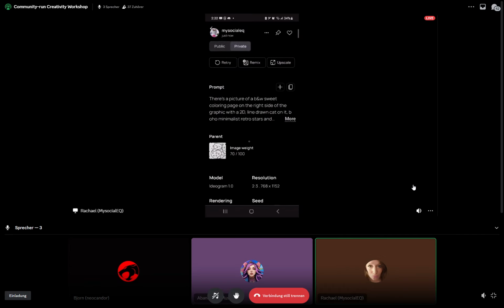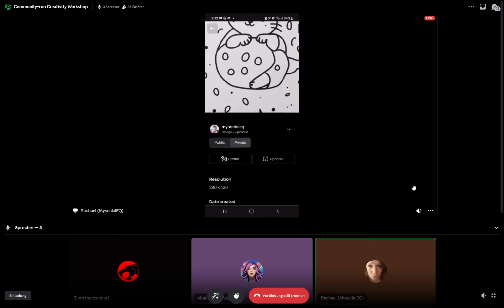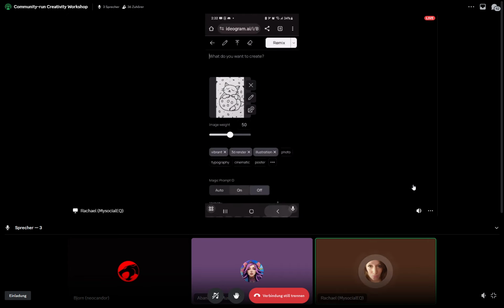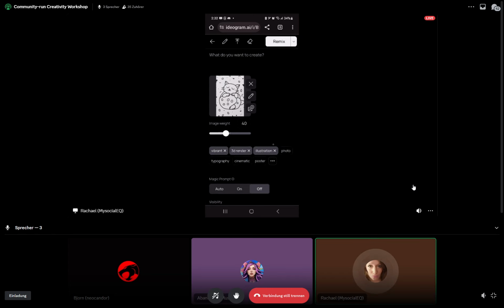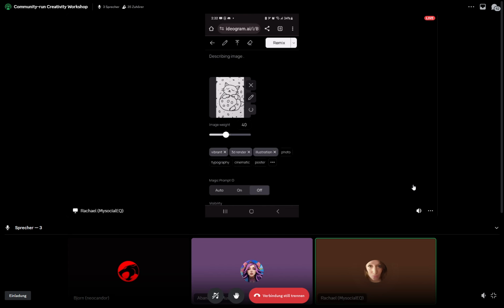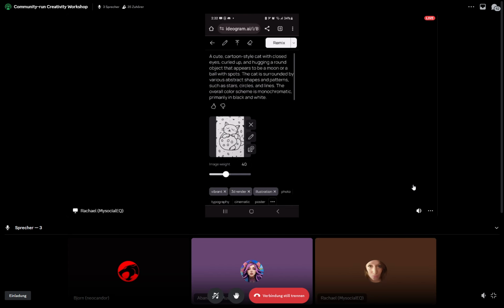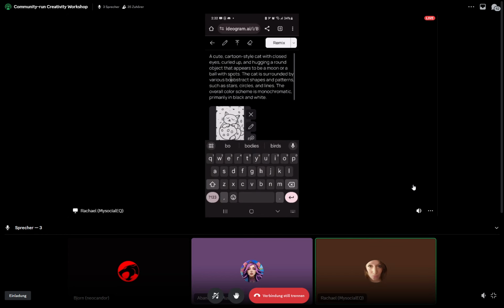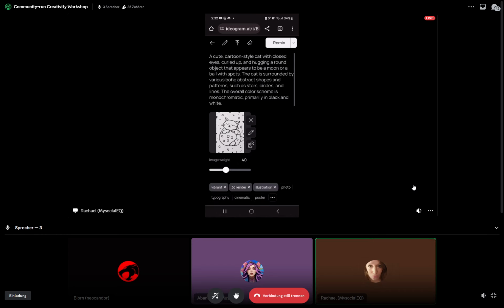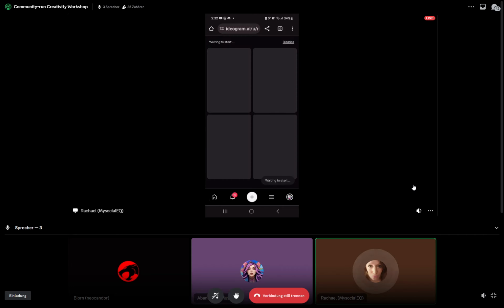So I'm going to go back to that image because I want you guys to see literally how, do it at 40. I want you guys to see how easy it is to make something there. I'll let Magic describe. Okay. Let's go boho, abstract shapes and patterns such as stars, circles, and lines. There we go. Let's hit remix and let it do the work.